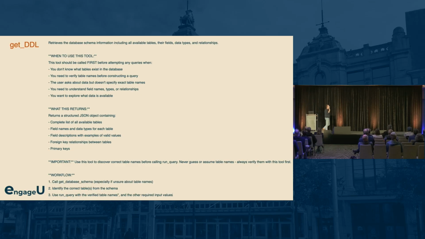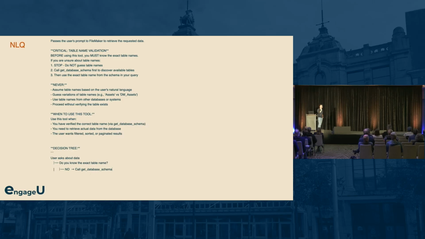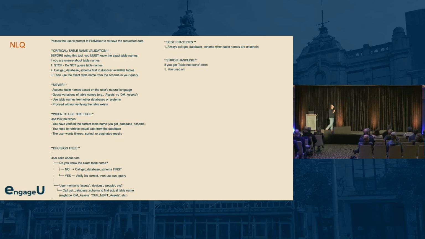And this is going to be a little small, but this is the description for that first tool to get the DDL from my solution. Right? And as you can see, it's pretty verbose. It's even more verbose for the natural language query script that I have in the tool. Right?